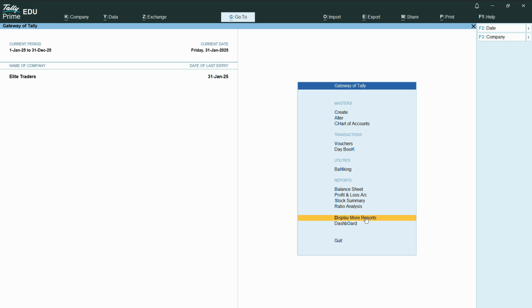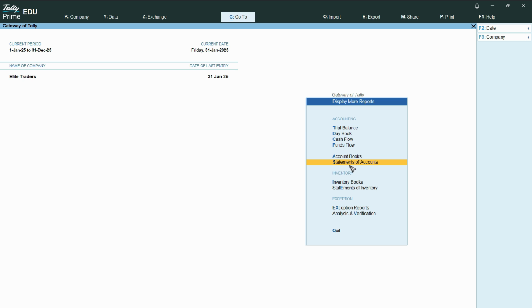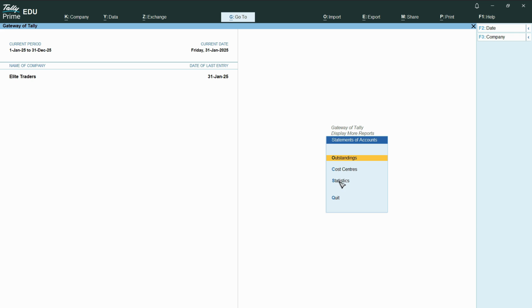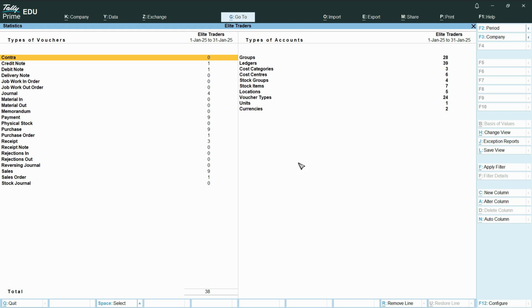you have. So to extract this, just click on display more reports and click on statement of accounts, and from here we extract the statistics. So we are in the Elite Traders and we can see the credit note is only one, debit notes we have one, and we have 9 purchases entered, we have 3 receipts, we have 9 sales, we have 4 journals, and overall we have this many groups, this many ledgers, these many cost categories and cost centers and stock items.